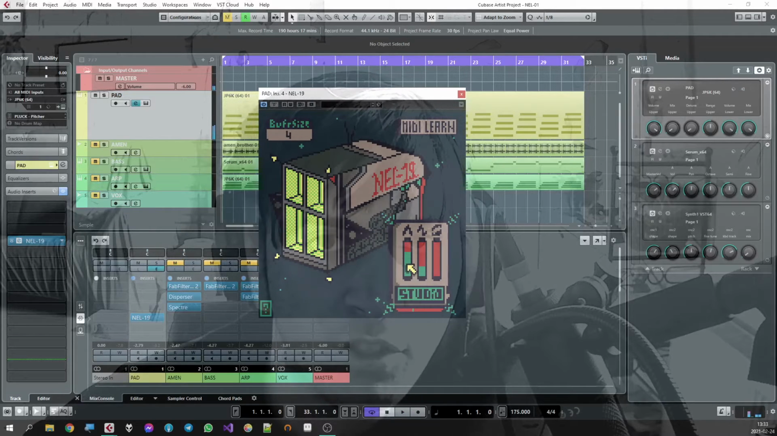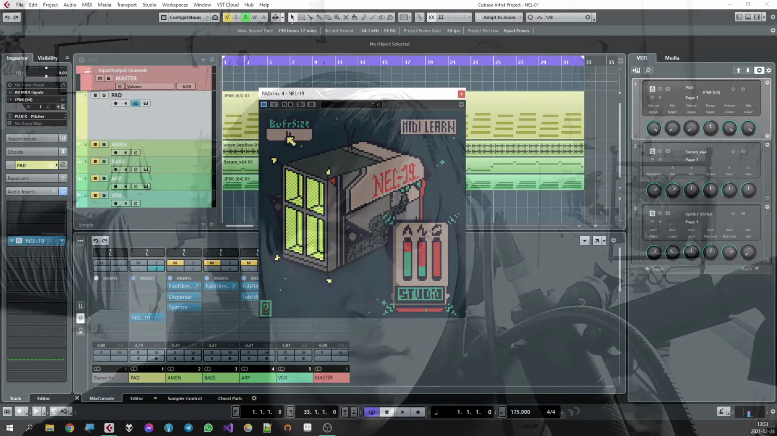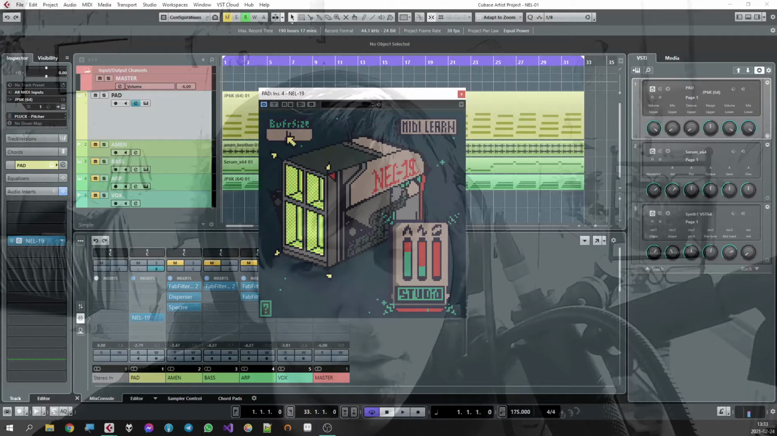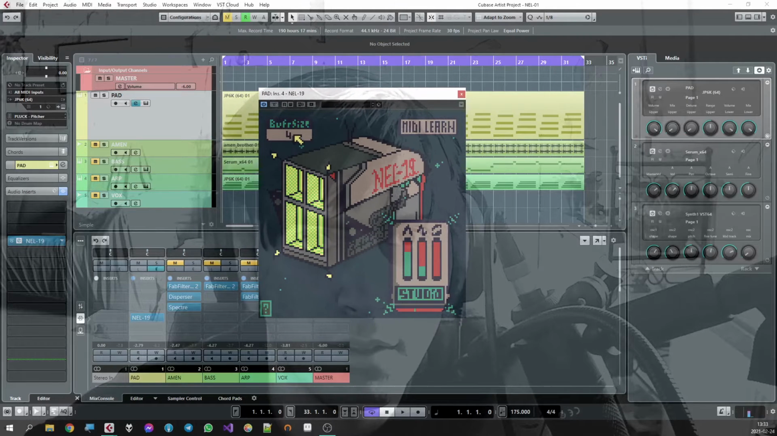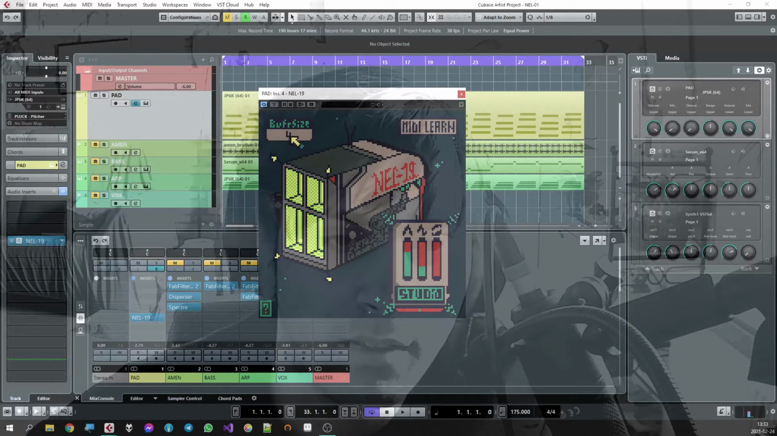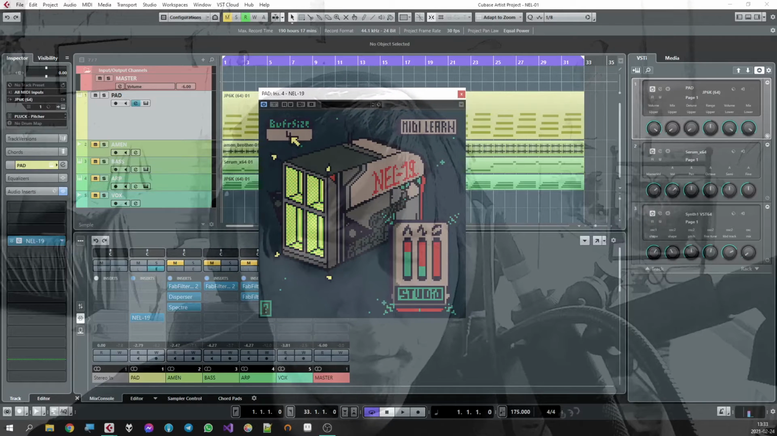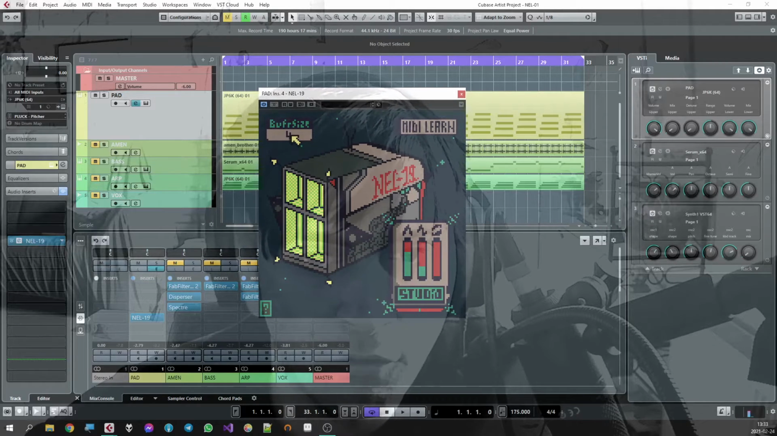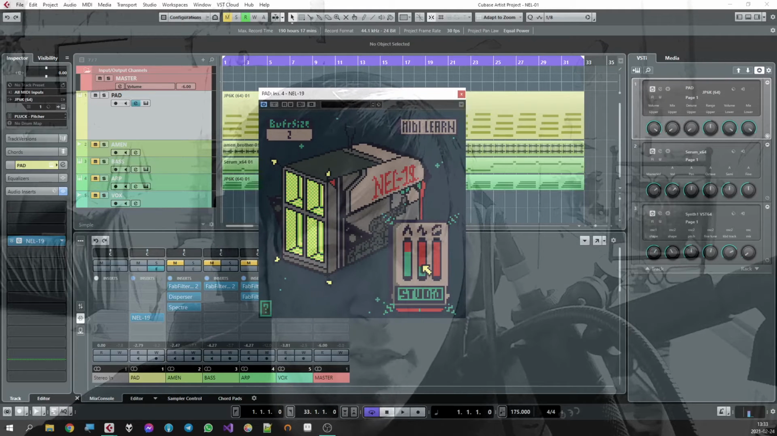You always want to make sure that the buffer size is as low as possible for whatever you want to do, in case you want to use it live while playing an instrument, because the buffer size also defines the latency. So with a buffer size of 4 milliseconds, you have a latency of 2 milliseconds. That's how it is defined. Yeah, so for this particular sound I want to go for a low buffer size and for a fast frequency.